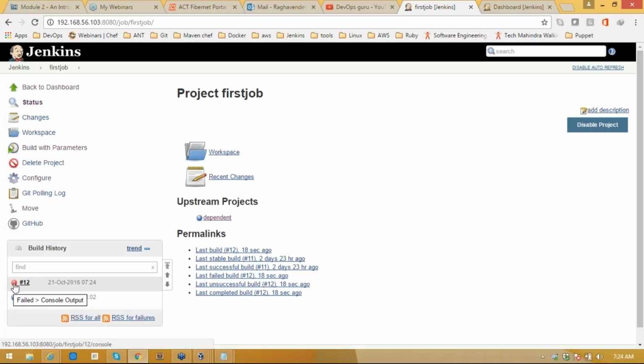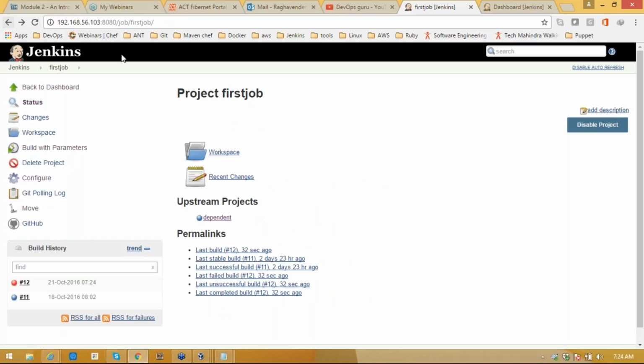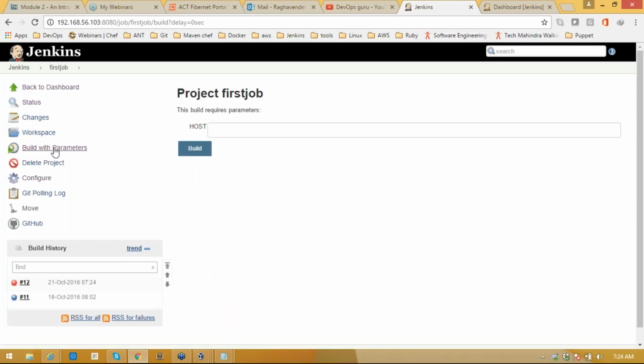It is failed, whatever the cause. That is not our concern, but we want to understand how the dependency will be maintained. The dependency we can maintain in different ways, that is when the first job is completed, stable, or different things you can set up. Why did it fail? The parameter we have not given. Here it is a parameterized job. You know what a parameterized job is, right?